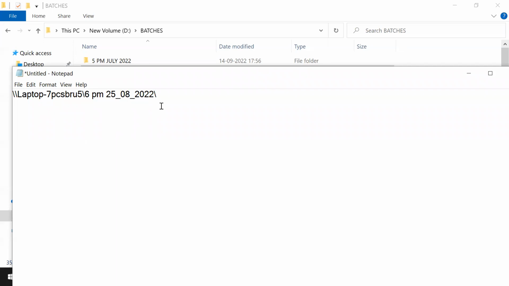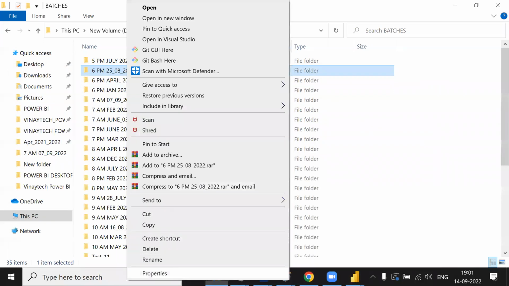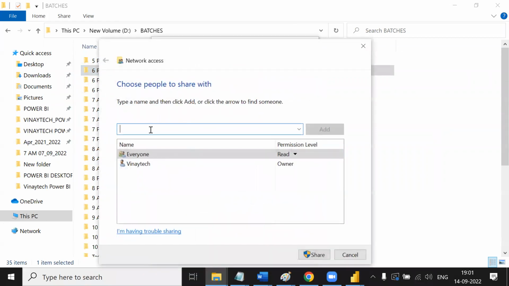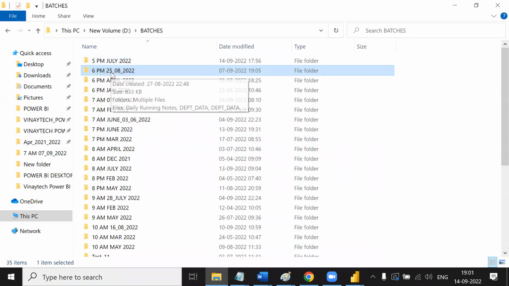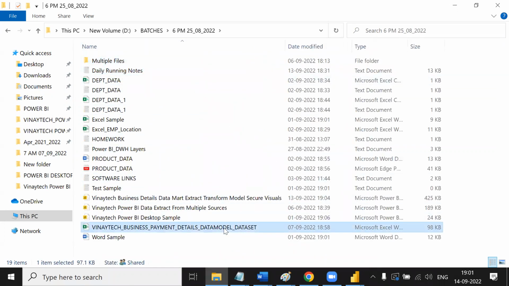This is your network path for the folder. How do we do that? Right click, properties, sharing, click share, mention who you want to share, cancel. Now, this is folder and server only. What about a file? Go to this. This is a file available. Right click, rename, Control C. Control C. Now go to this.